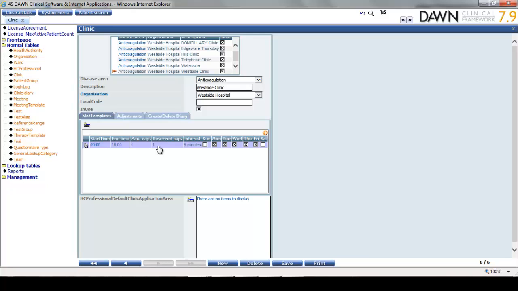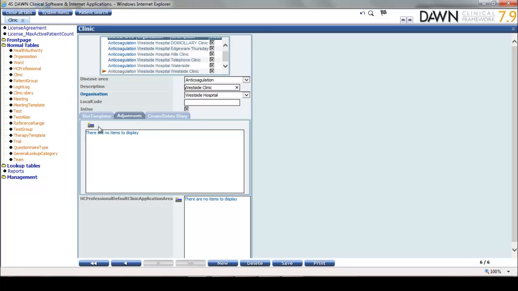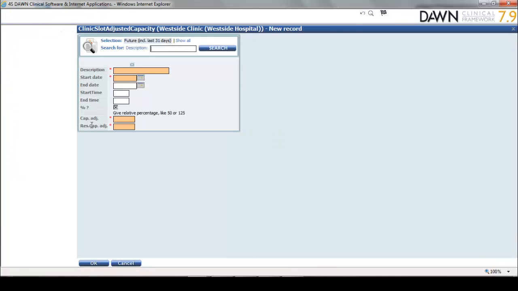So for this timed appointment clinic, I'm going to imagine that we have a staff training morning scheduled in a couple of weeks' time. I just want to block out part of the clinic, so it's just going to be a morning. I'm going to block out the slot and then resume it in the afternoon. To do that, I'm going to click on the Adjustments tab, and then click on this little blue form icon here to add a new adjustment.